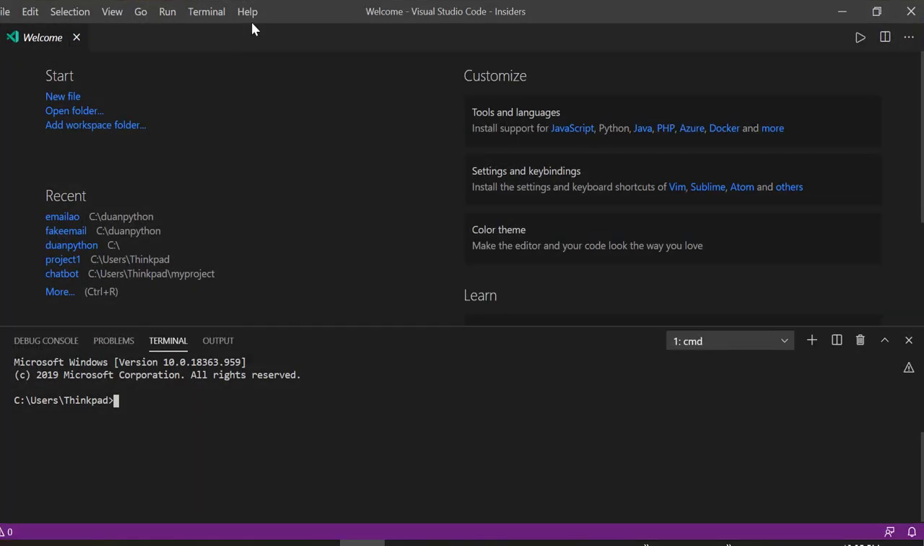I start Visual Studio Code. Start terminal. Step 1.